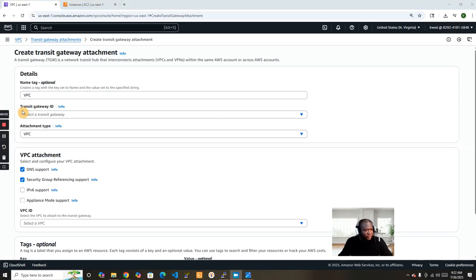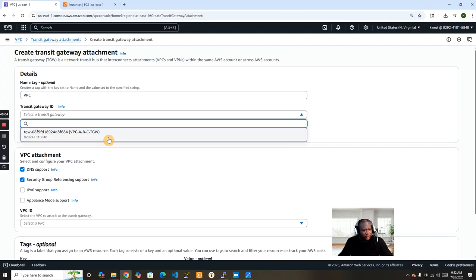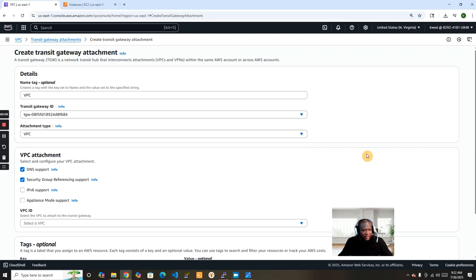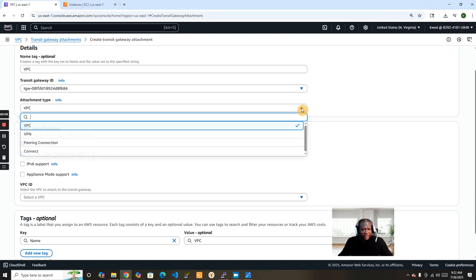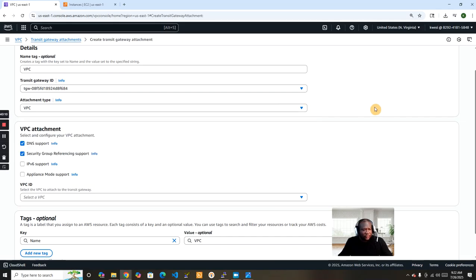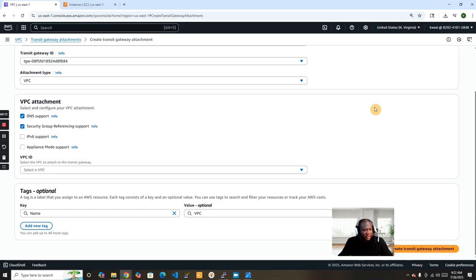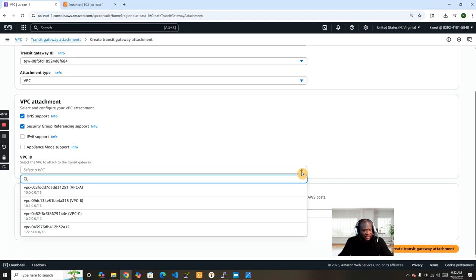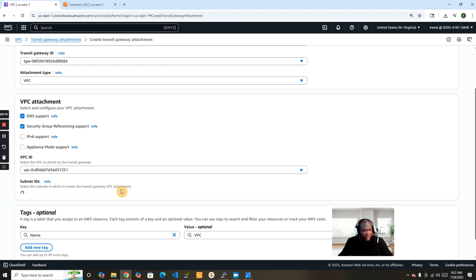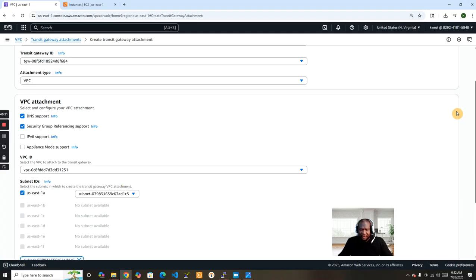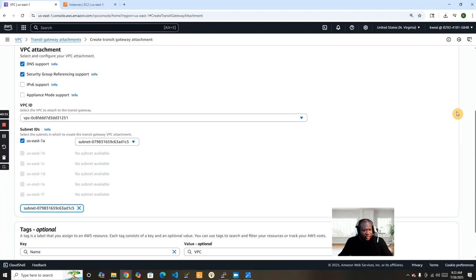VPC A. Okay, so do we have a transit gateway for it? Yeah, we created a transit gateway. And what kind of attachment is it? It's only for a VPC, so we're just going to keep that. And then we're going to select the VPC that we want, so we're going to create for VPC A, and it's going to already propagate the region that we are in and the subnet.